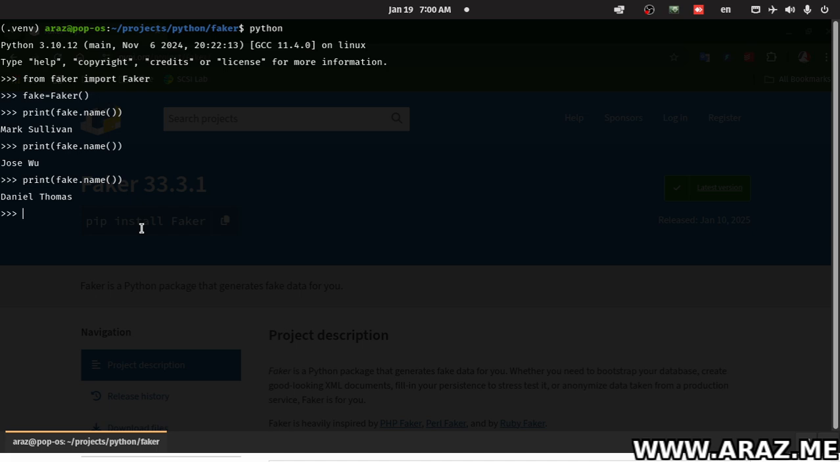You can generate a random address. It's so fantastic. For example, fake.address. Wow. So interesting. You can generate a random email address.